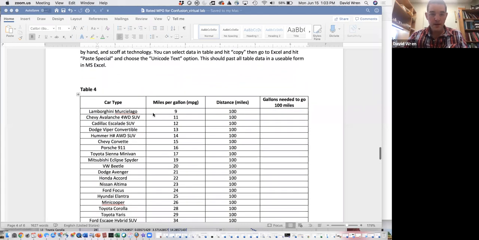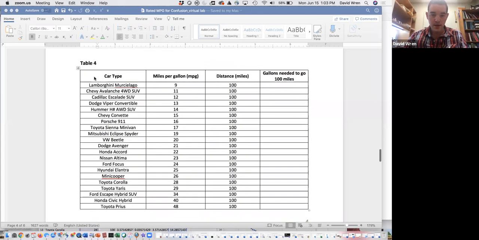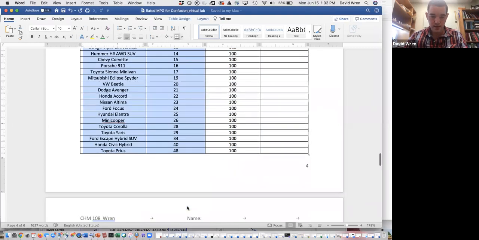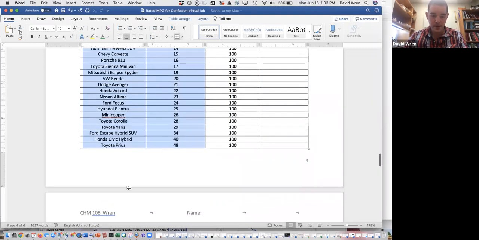Okay, so this is what I would do. I would just do the miles per gallon and just copy that. And if you copy it, you can go over to Excel.